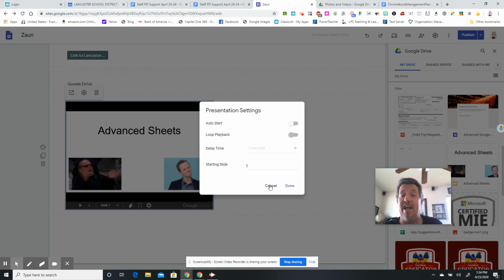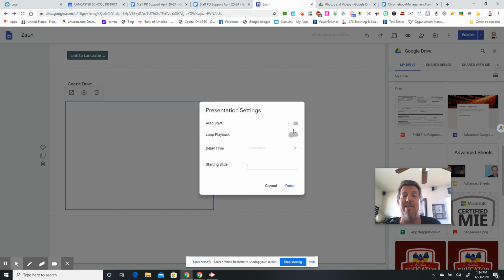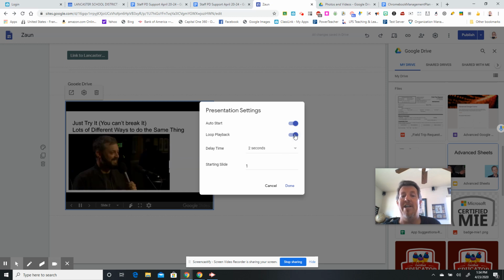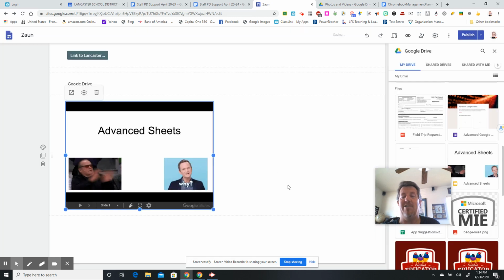There's also presentation settings for slideshow. I can choose it to auto start, so it starts automatically when someone gets there, and I can loop the playback so it keeps going, starting slide 1 and done. That way it'll play automatically, or I can just leave it up there for them to access. Okay, that's kind of depending upon what you want it to do. So I've added this now.